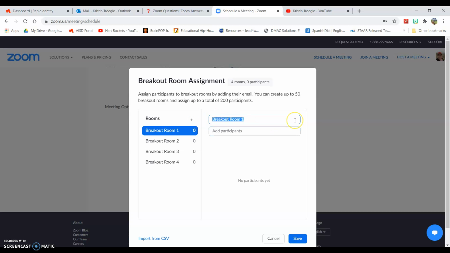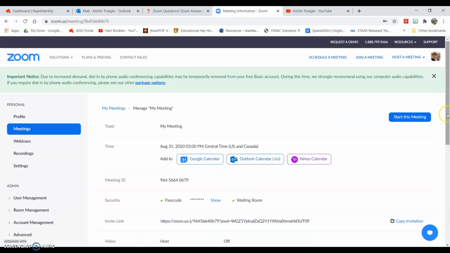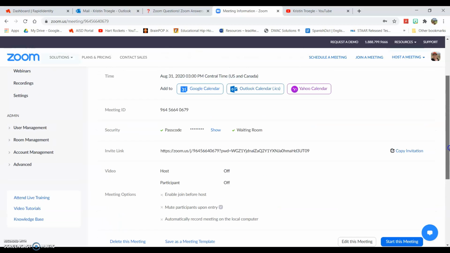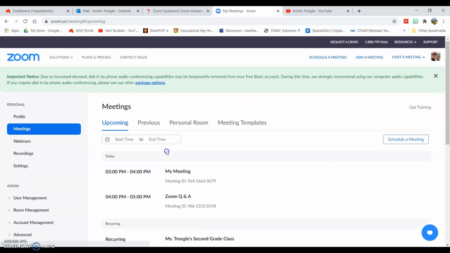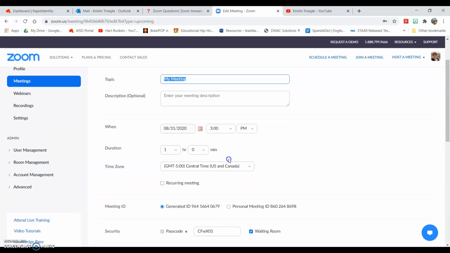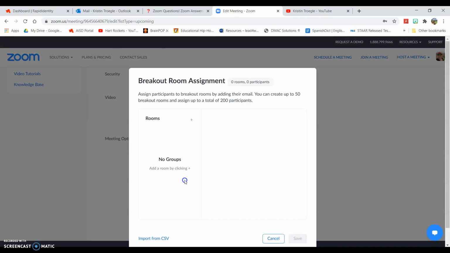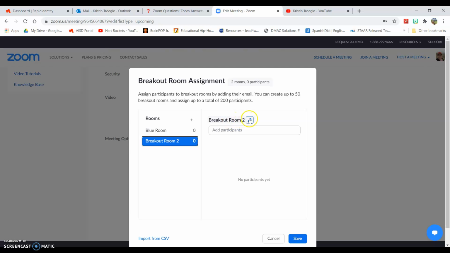You could also retitle this like blue group. Go back down here. So I'm going to edit that because I pushed save and got out of there. Go back down to the bottom, create rooms. So we'll have the breakout room 1, which we might want to title blue room. Breakout room 2. Click on the little pencil. We'll edit it to say red room.